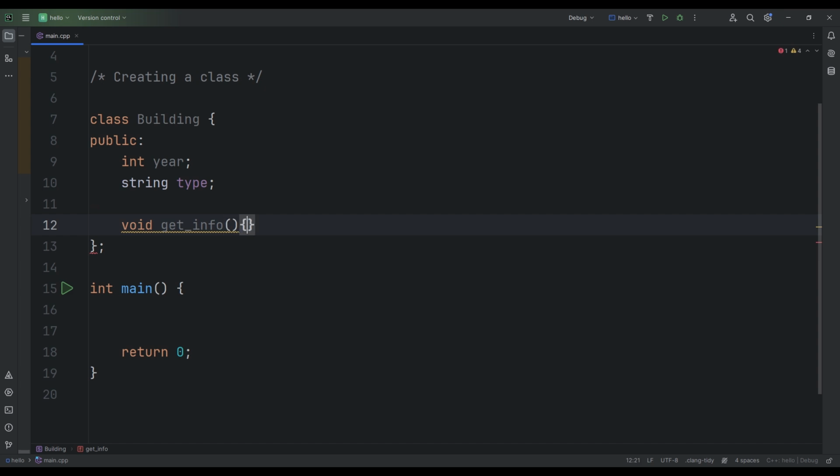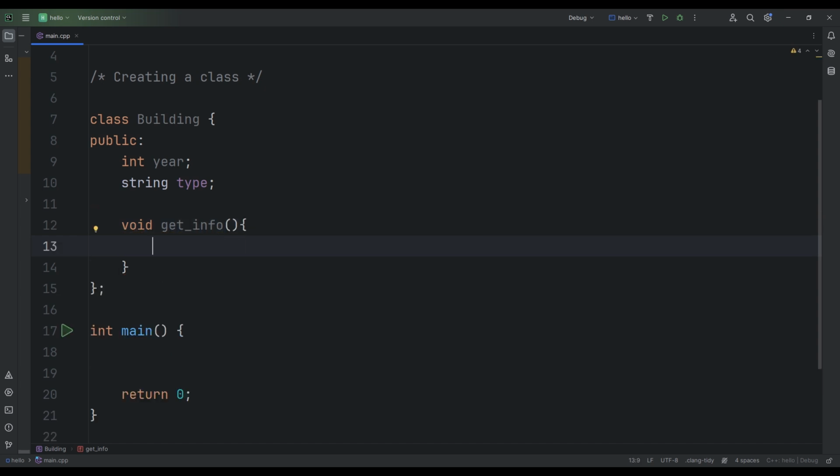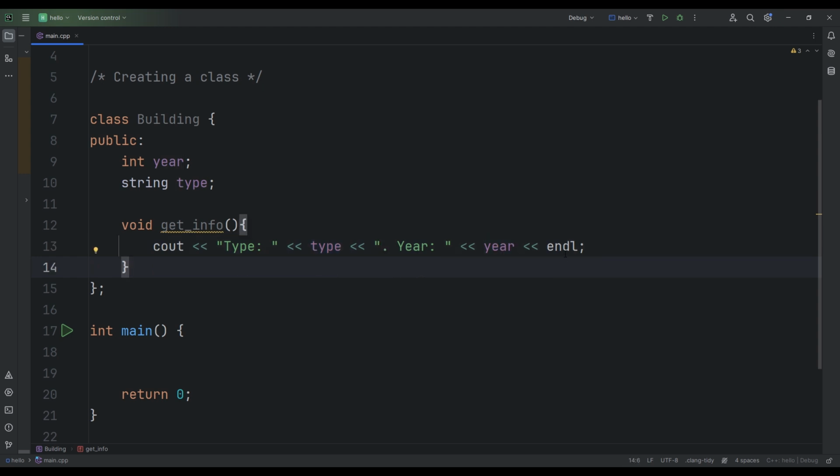And inside the method, we will simply refer to the type of the building. So, first, we'll output some text, then refer to our type field, then we'll use a dot and output the year of construction. Finally, let's add a new line at the end. So, now we have a class. In this class, we've described several fields and also written a method to display information about our object.